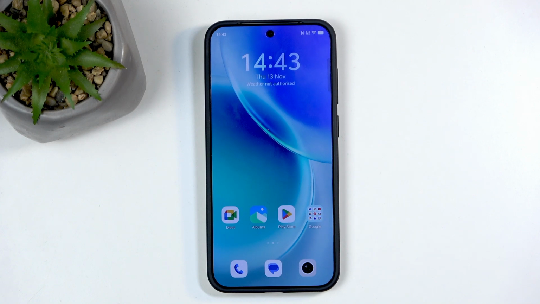Welcome. In front of me is a VIVO X300 and today I'll show you how you can record screen on this phone.